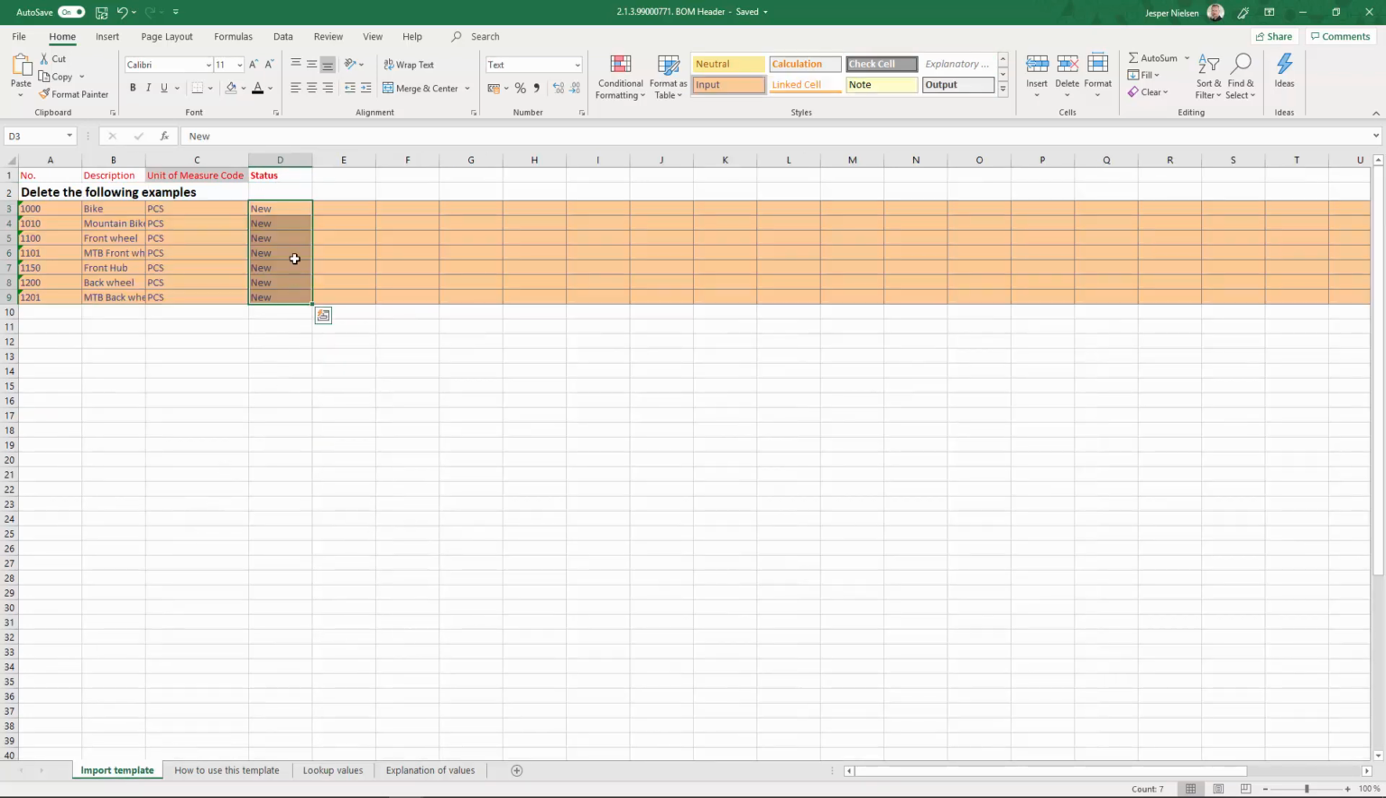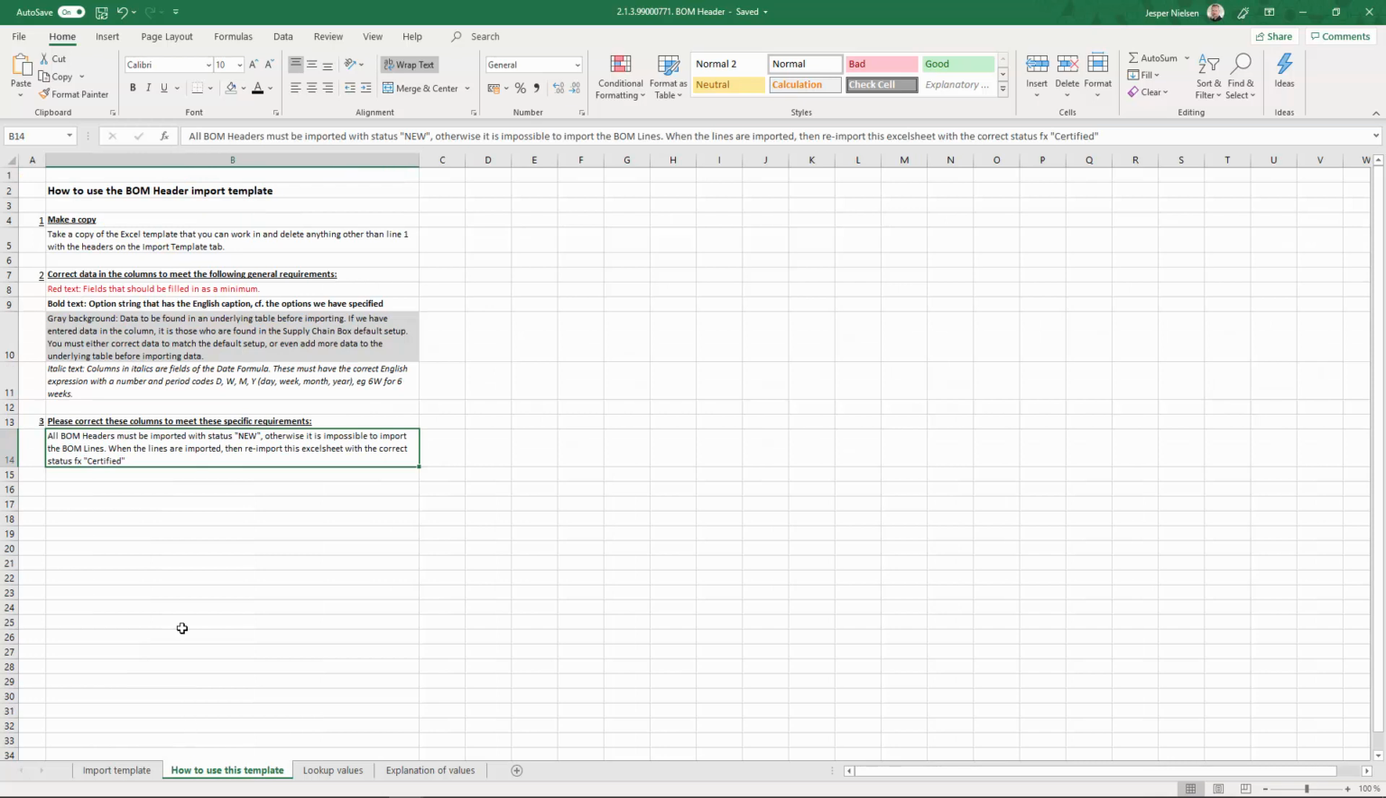But when you import the BOM header, you need to have new at the start, because if you are under development or you are certified, you cannot import your BOM lines. So it has to be status new. And then after importing your BOM lines, you can go back to your BOM header and you can import with the correct status. All that is also explained on how to use this template.